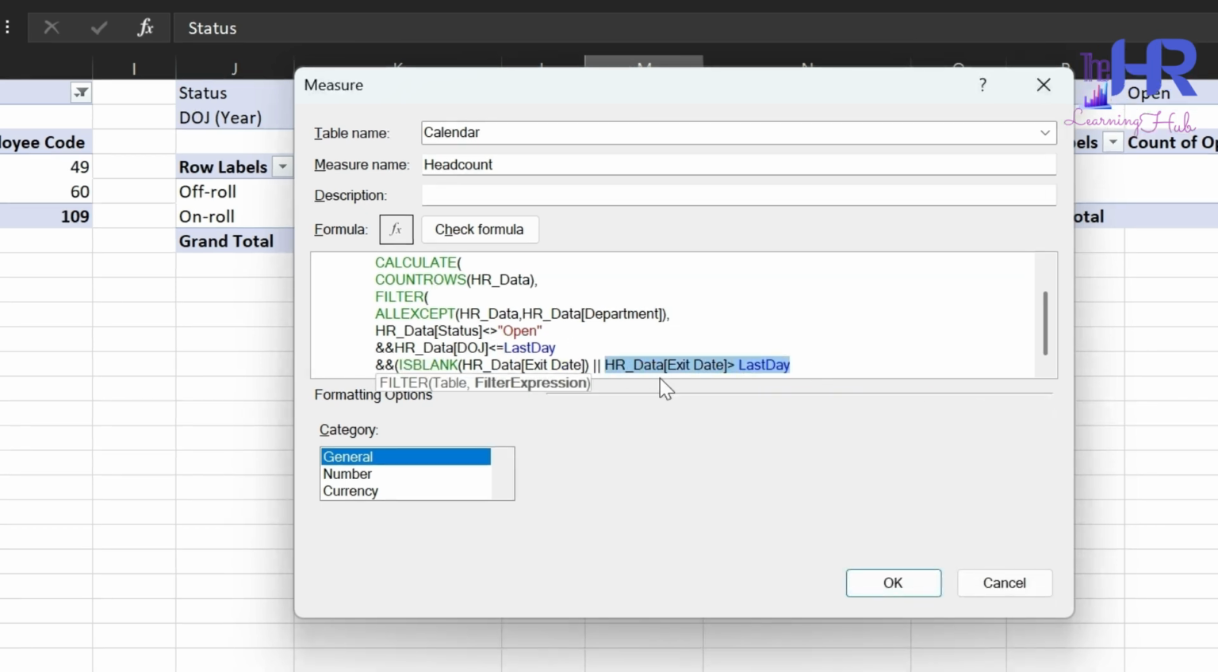If date of exit is not blank but the value is greater than last day, we still want to count that employee. Which means, let's say employee has joined in 2020 but left in Feb 2026. So employees still should be counted in January 2026 headcount. That is why we are adding this condition where we are checking exit date should be greater than last day.